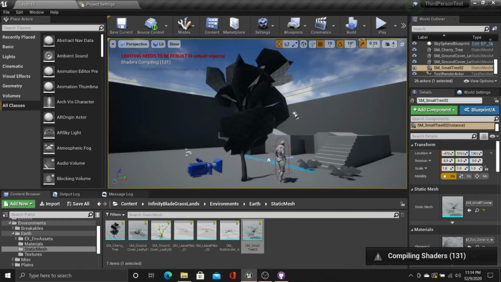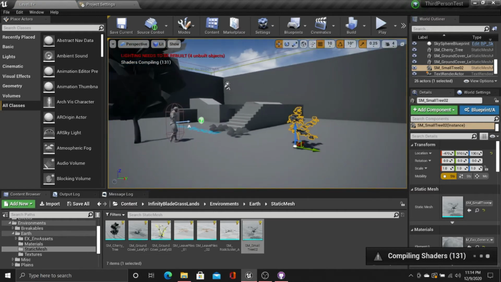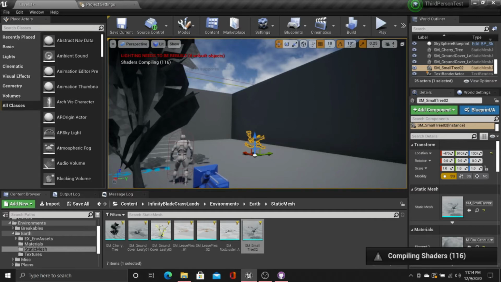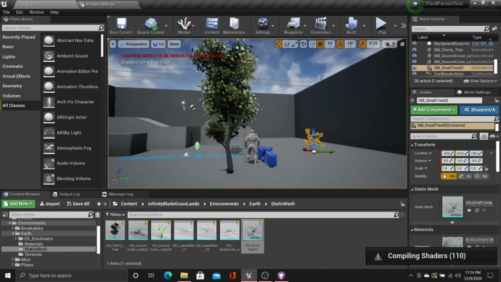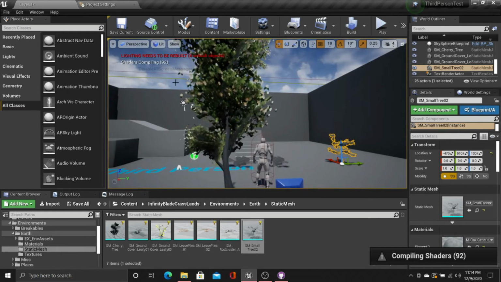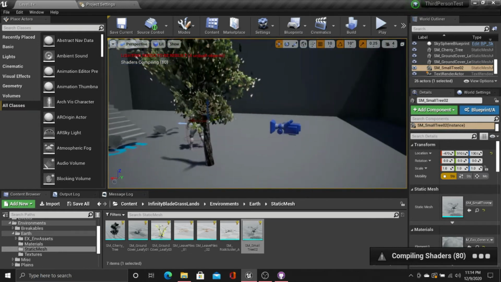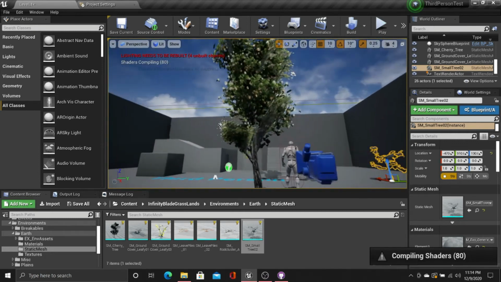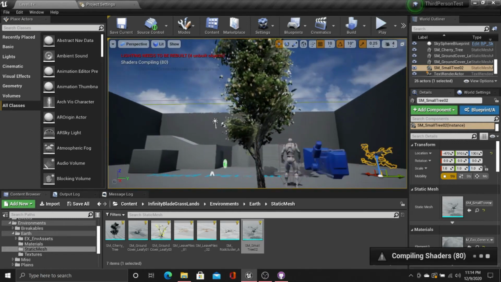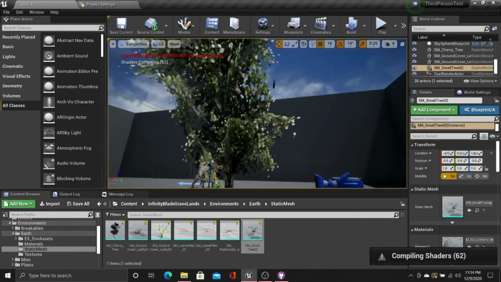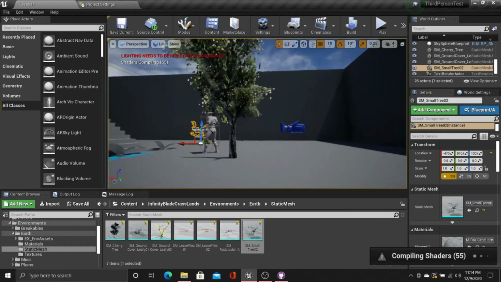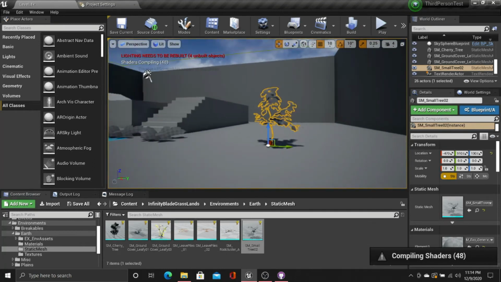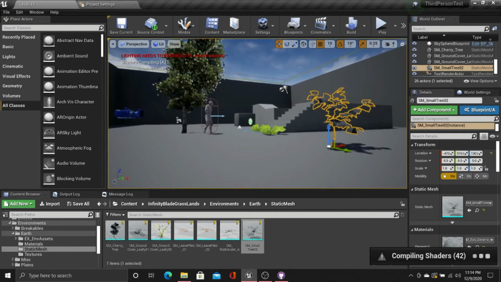And if you notice, none of my trees or any of my stuff looks like a tree would. That's because it's compiling the shaders. So as that compiles, they'll start getting more detailed. And the cool thing about the Grasslands is the trees are mostly animated, meaning that they have wind effects and everything. So it's fairly built.